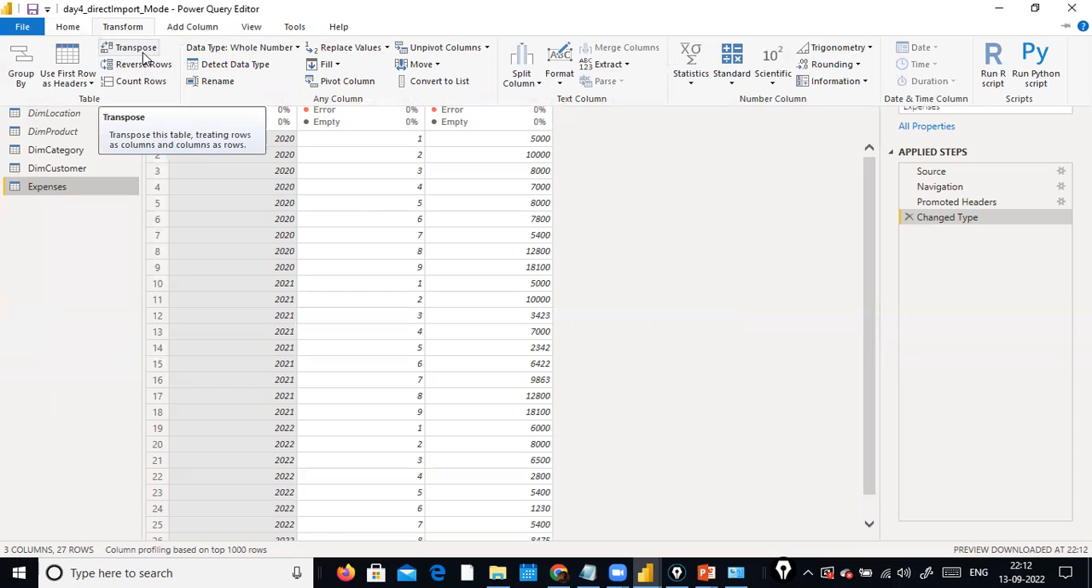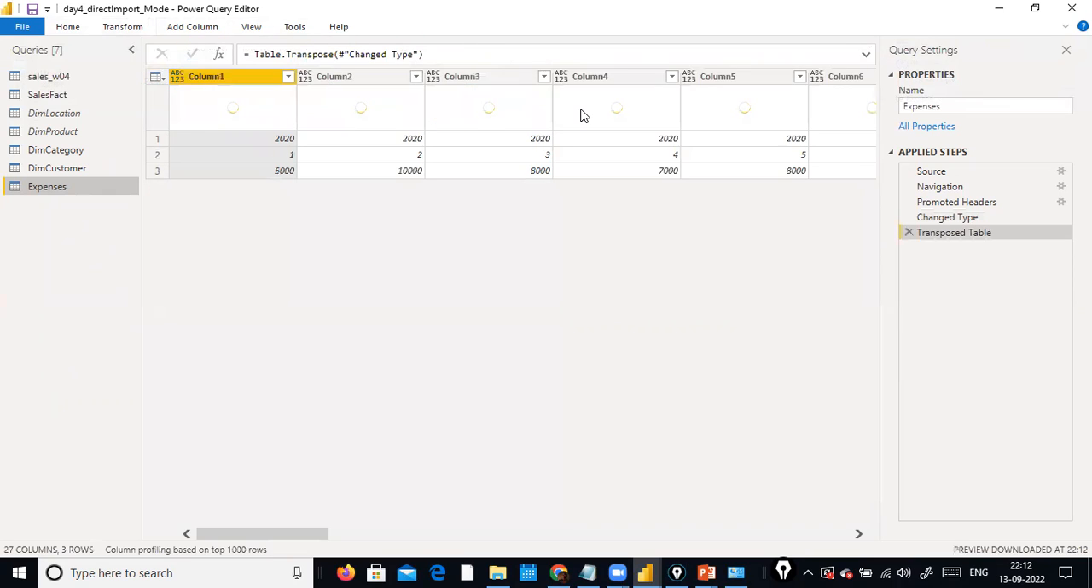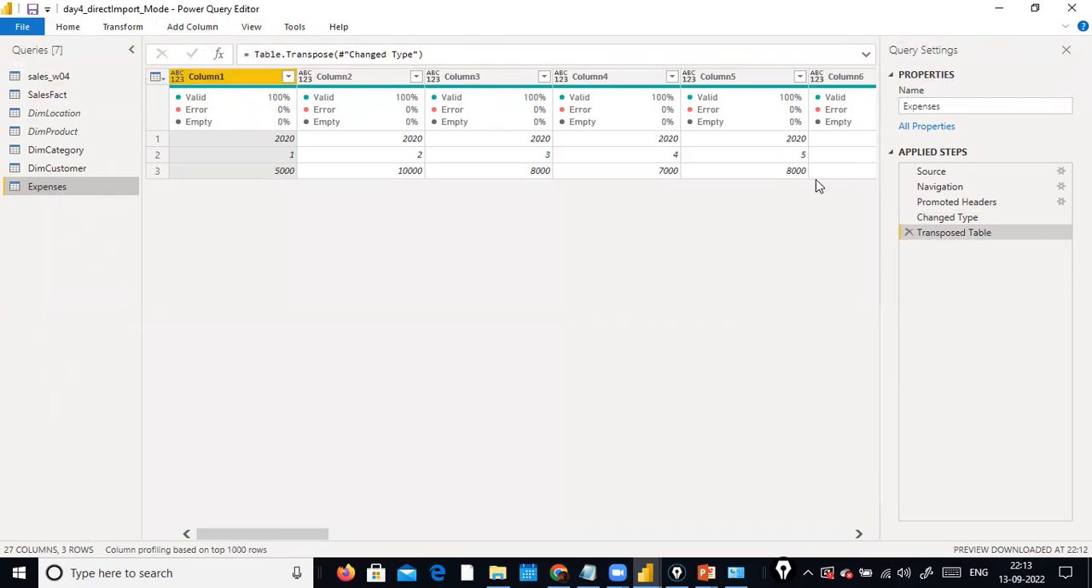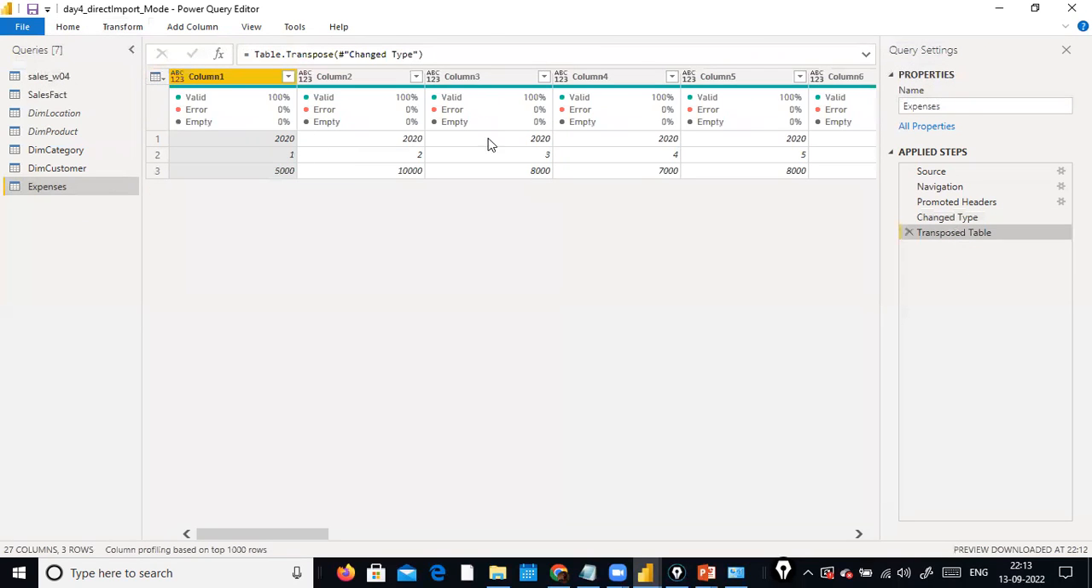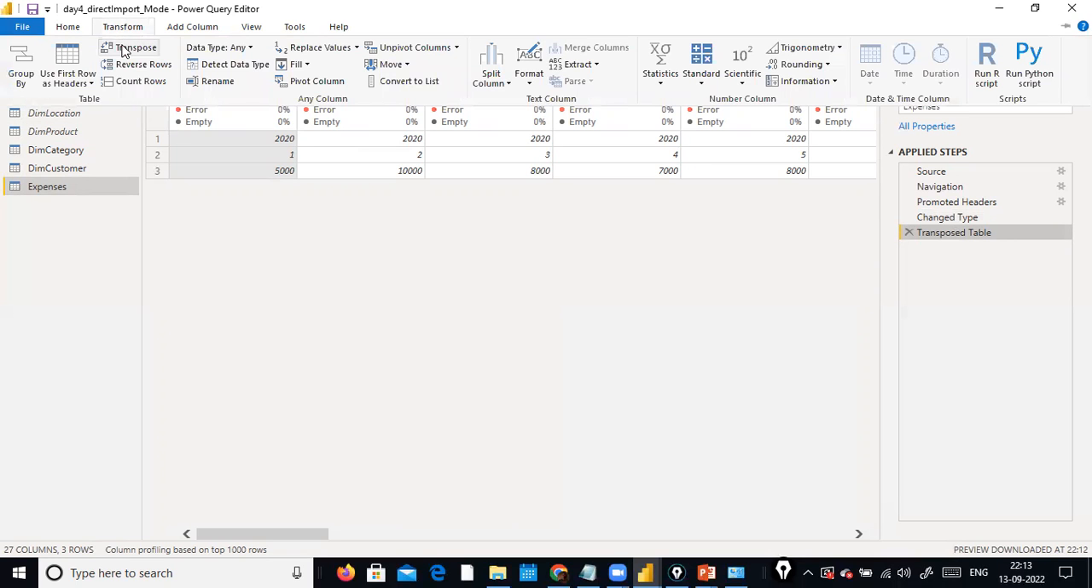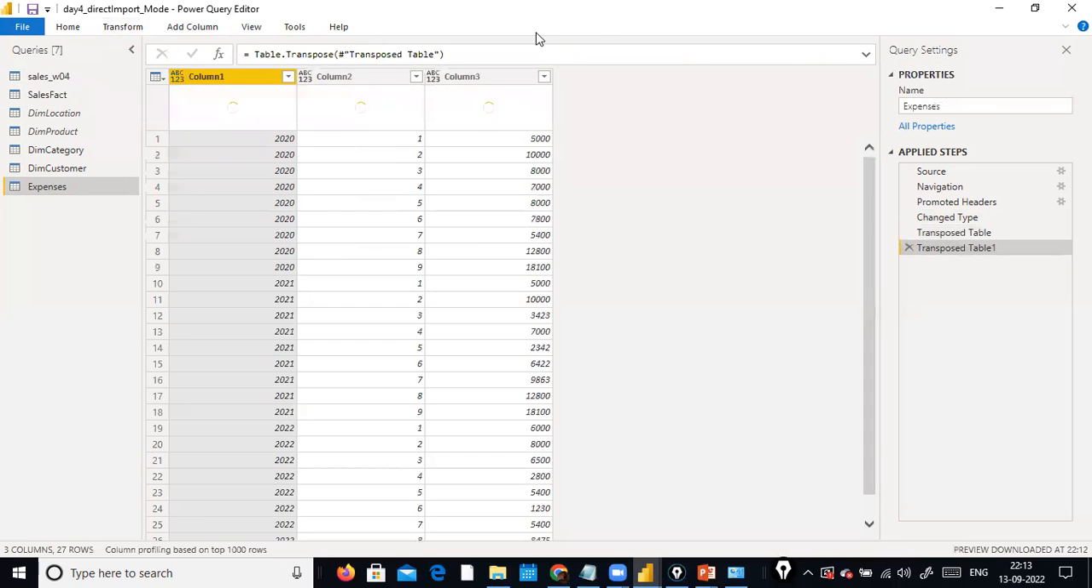We have something called transpose here. Okay, and if I click on the transpose, let us see what happens. So earlier, look here, when we looked at the data, it was like this, right? The 2020, everything. And this one became columns now. The rows became columns. If I hit this one more time, you will get back the original format.